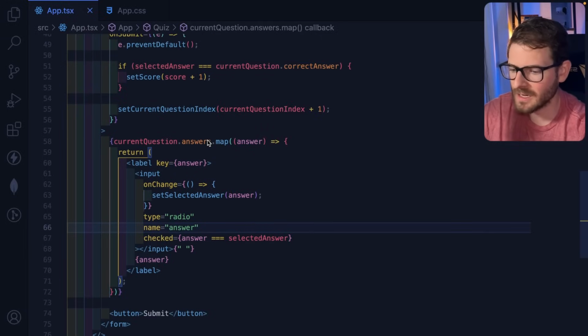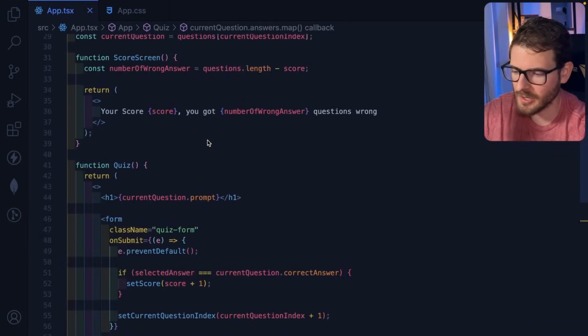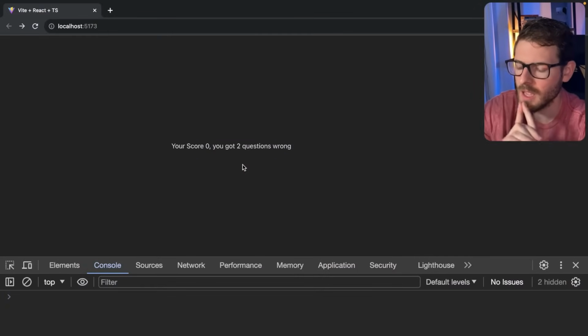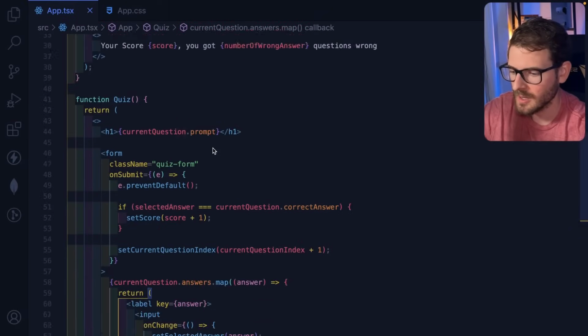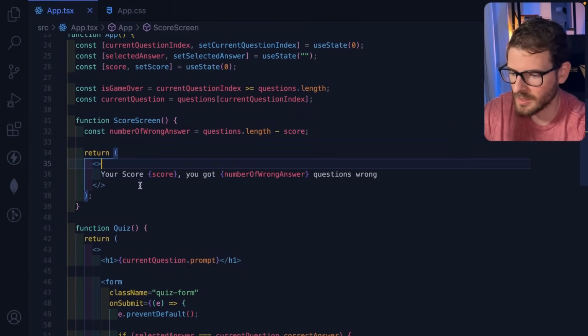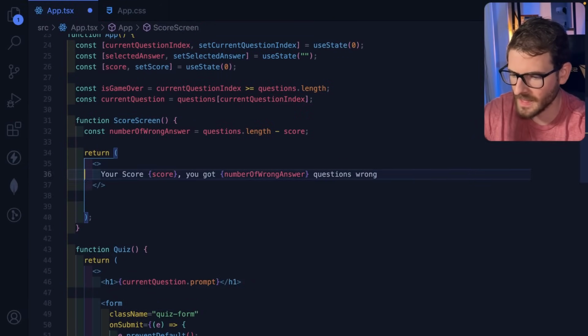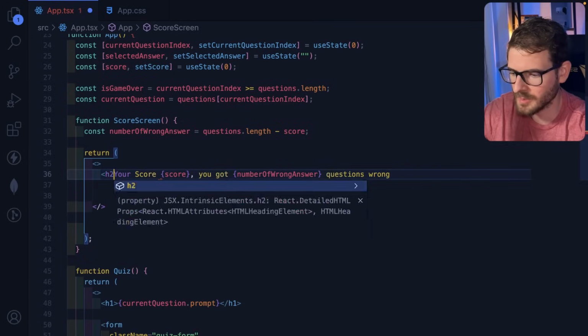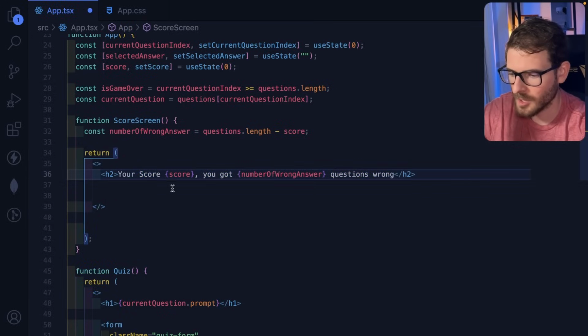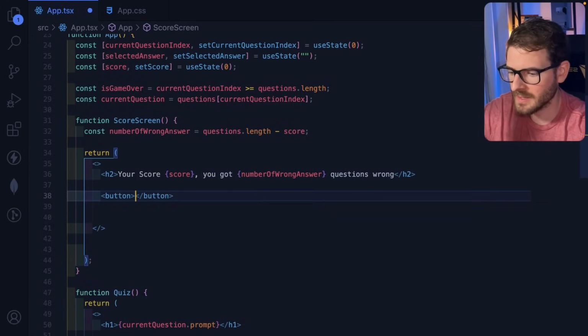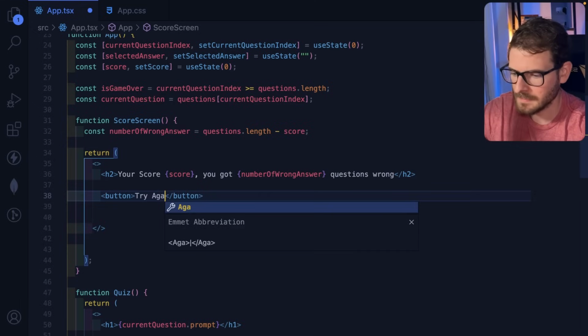I will just add in a couple of extra things just to flex her knowledge. If the interviewer says, okay, can you add a button to the end of this score screen to have everything restart? Can you do that? All right, so let's go to the score screen here, and we're going to add a button inside the fragment. Technically you could put this in an H2 or a paragraph tag. I'll add a button that says try again.